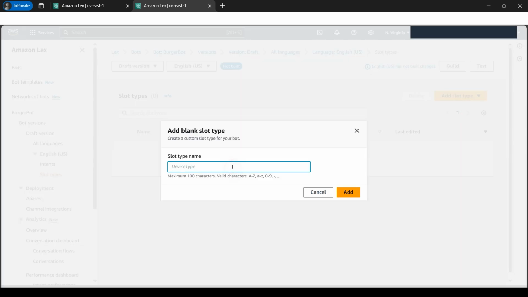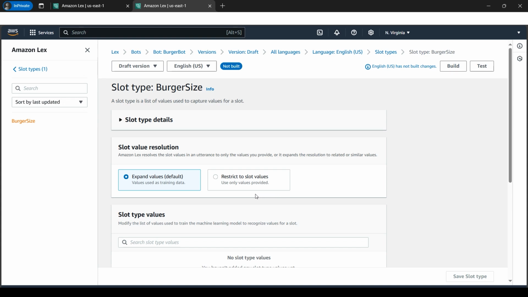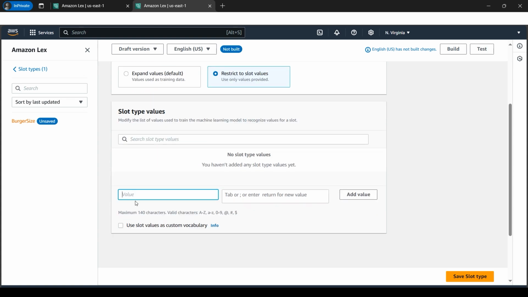And here let's give it a name. Since I want my chatbot to ask my user the size of the burger, whether they want triple XL or XL, those kinds of things, I've given a meaningful name, that is burger size. So let's click on add. As soon as I click on add, there are two options: expand values by default and restrict to slot values. For this we'll be using restrict to slot values, because whatever values we put, those will appear for the user.